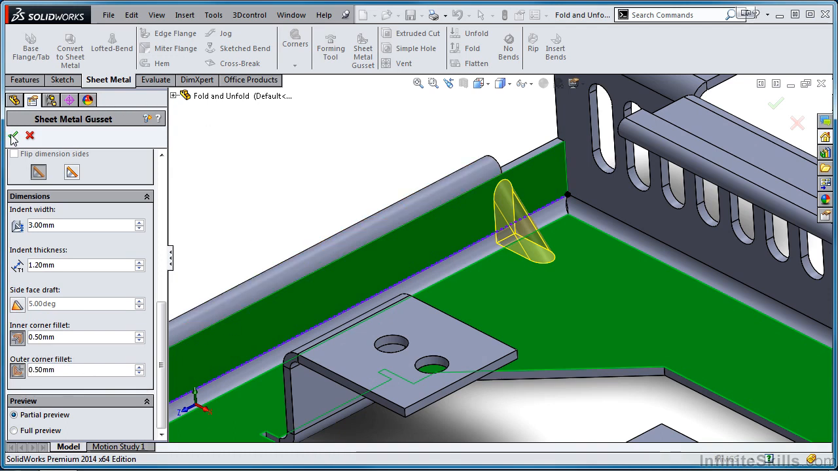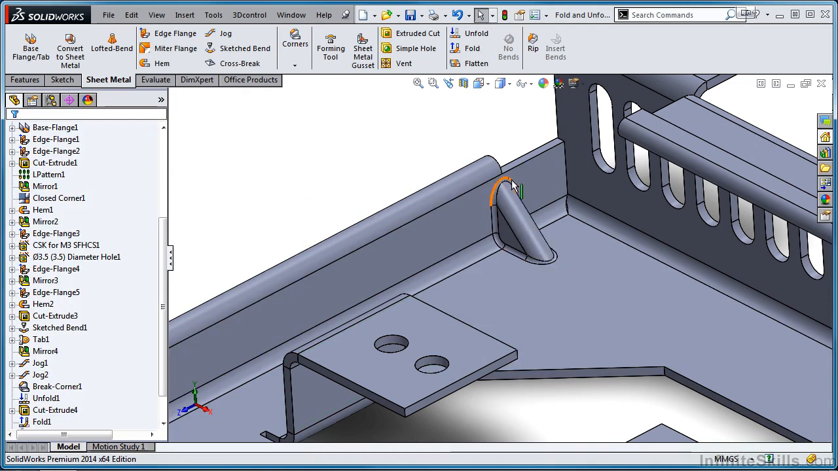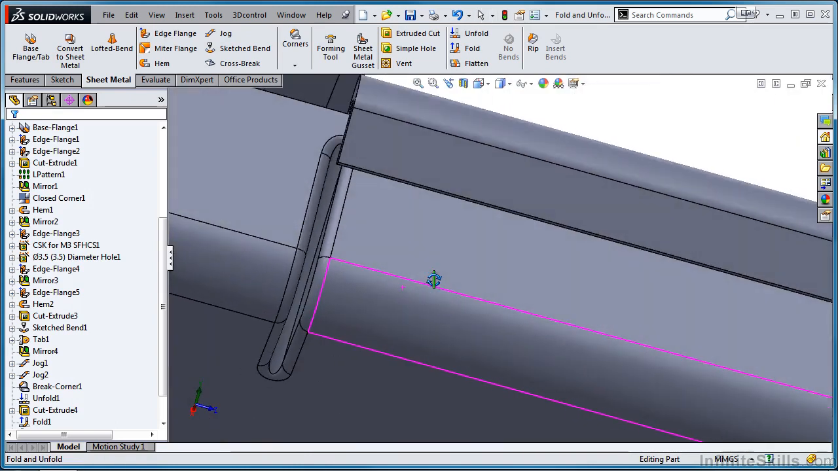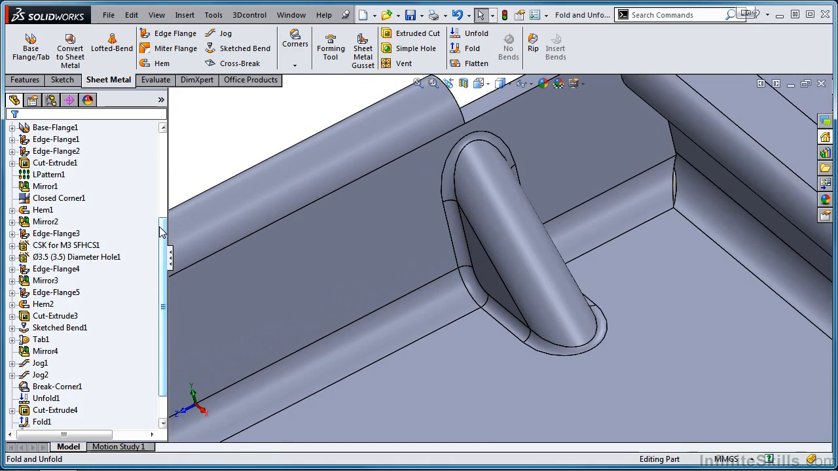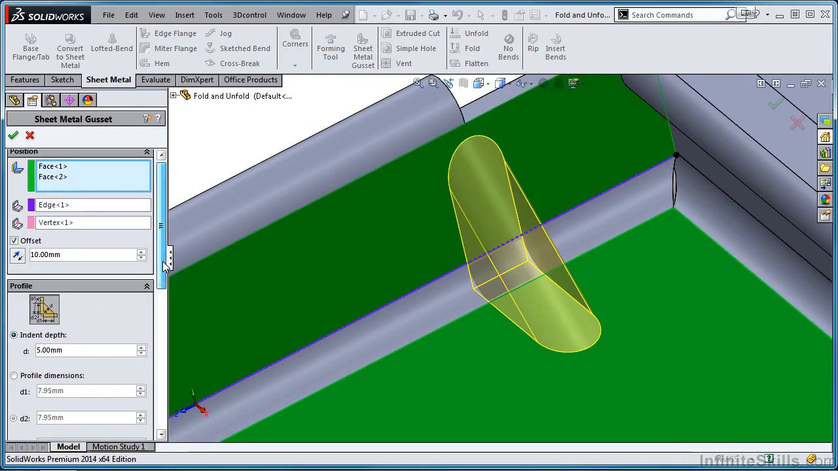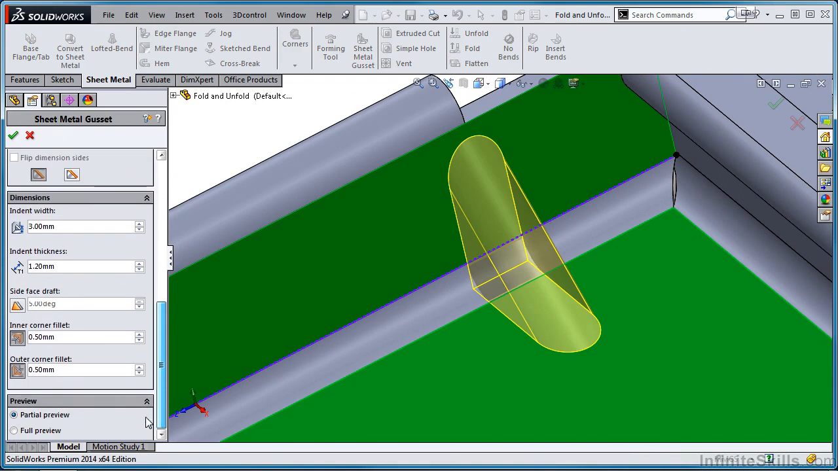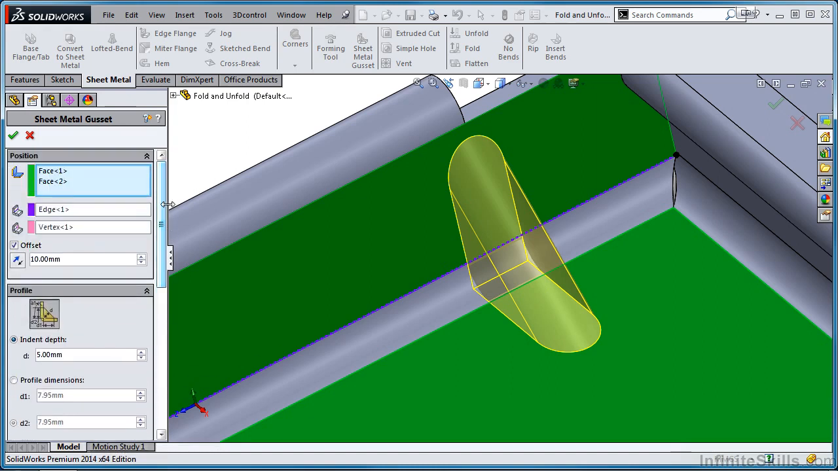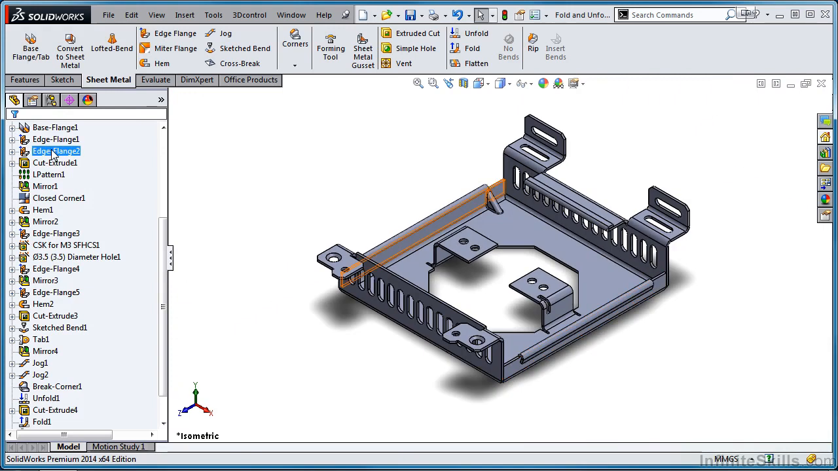Go ahead and close out of the sheet metal gusset feature. And there we have a 0.5 fillet on the outside and on the inside. Go back into the feature. And the very last item is the preview, partial preview or full preview for gusset. We'll go ahead and close out, place it back to an isometric view, and there we have a sheet metal gusset.